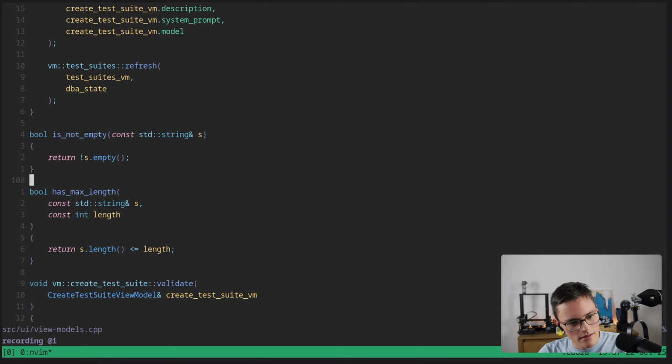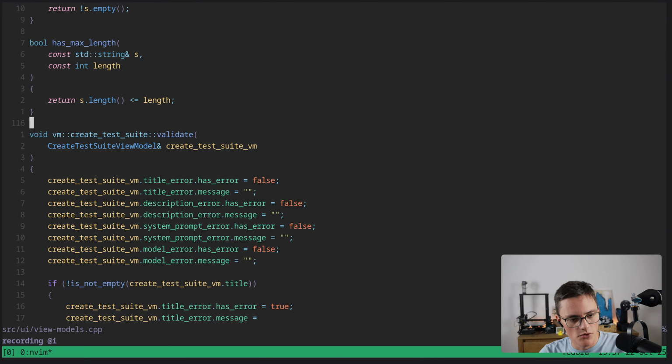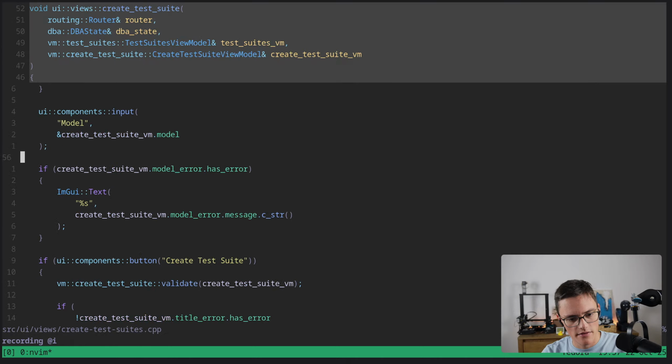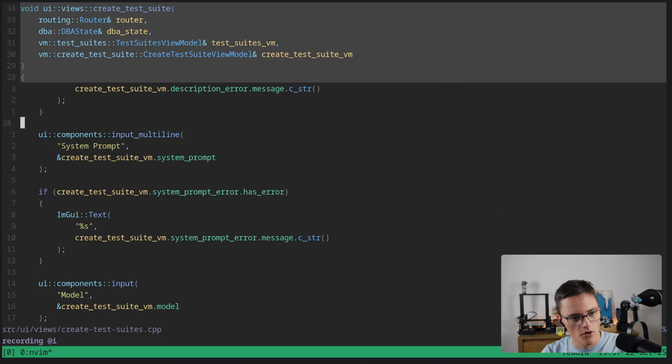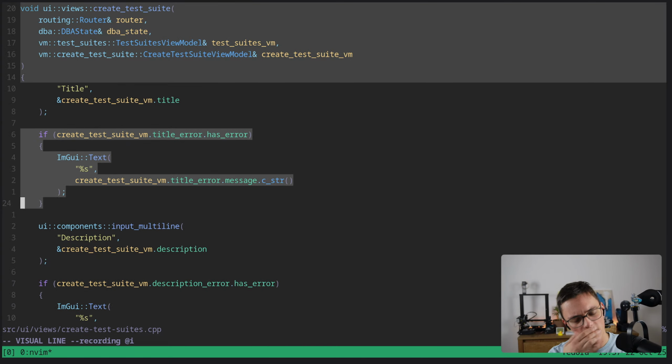All right, let's see what we got. We might actually have time to work on the styling because I am happy with this. Let me see the view layer again. Create test suites. Oh yeah, here we could improve significantly. This entire thing can be a component.